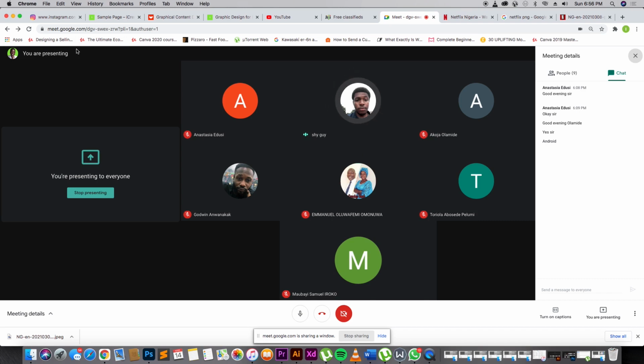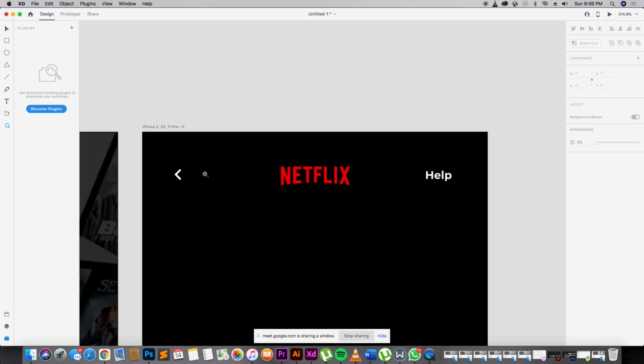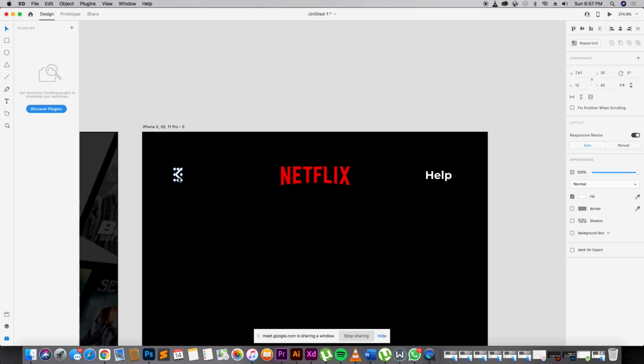Okay, no problem. The last one, where you aligned the arrow, image, and Netflix logo to be on the same line. You click on the first one first. Then you hold on shift. Make sure your hand is still on shift. Don't leave shift. You click on the second one. Don't leave shift. Then you click on the last one. It is still on shift. Now you can leave shift because you have selected the three.